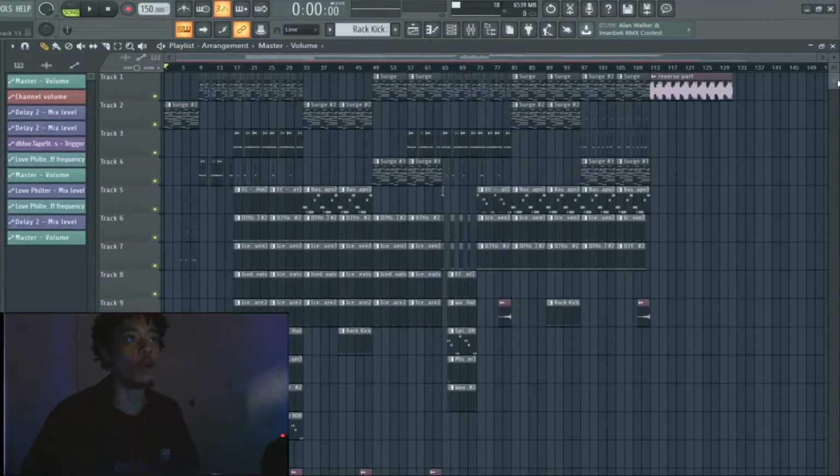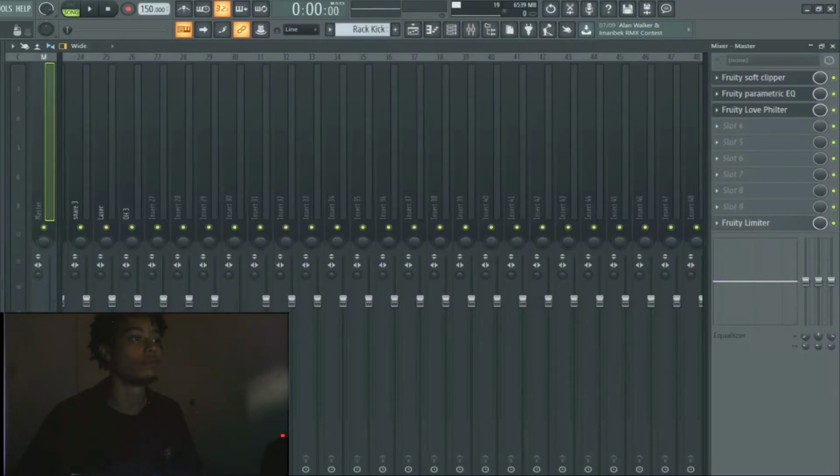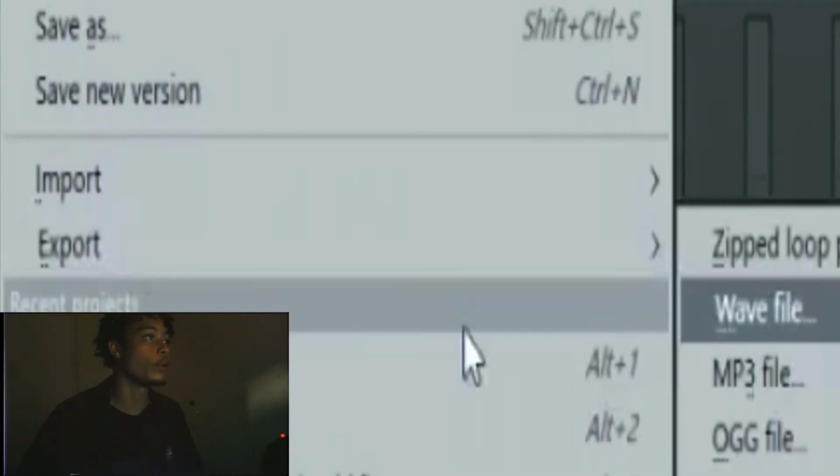So once you have the beat all laid out and it's finished, it sounds good, it's mixed, what you want to do is go into the file section, export. Usually you want to export as a wave because waves are higher quality than MP3s.